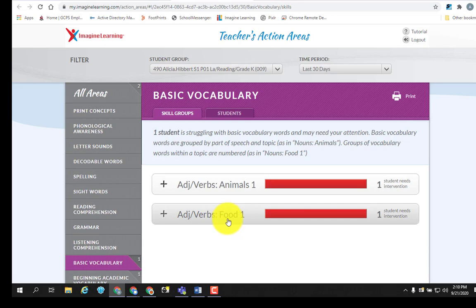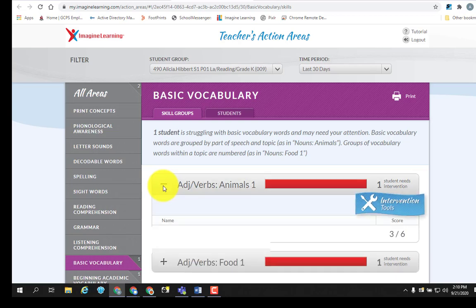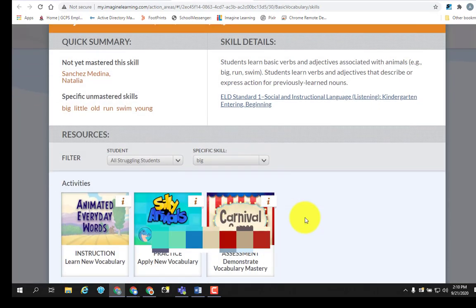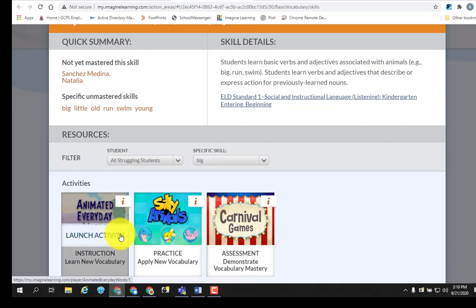So here I can see that one student needs intervention. If I click the plus sign, it's going to tell me who that student is, and I can pull them in a group, or if there's 4 students here, you can pull them in a group and do some type of interventions with them. They also give you some suggested interventions to use with them, so you don't have to search for anything. It's here. And these are videos, and like I said, you could launch this and either share your screen, or you could do a whole group activity. If everybody needs it, it's up to you how you want to use it.